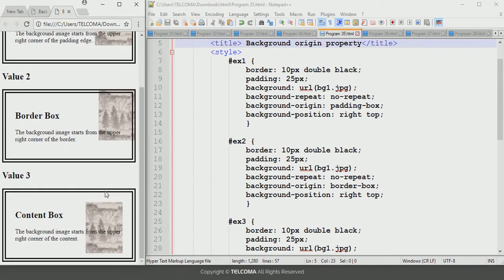And for the last selector, we have mentioned the content-box. The background-origin property is content-box. Here you can see that the background image starts from the upper right corner of the content. So it is not covering the padding edge or the border edge. It is starting from the content box. So this is about the background-origin property: padding-box, border-box and content-box. This is the difference between these background-origin values.